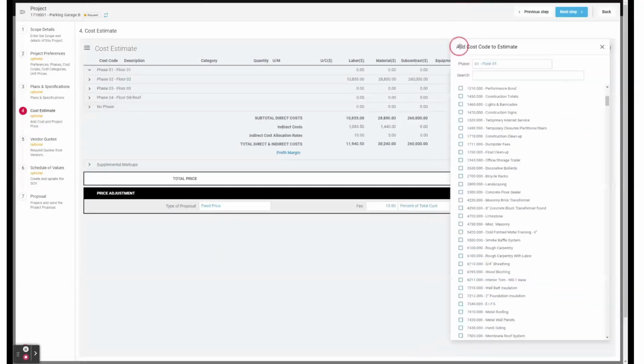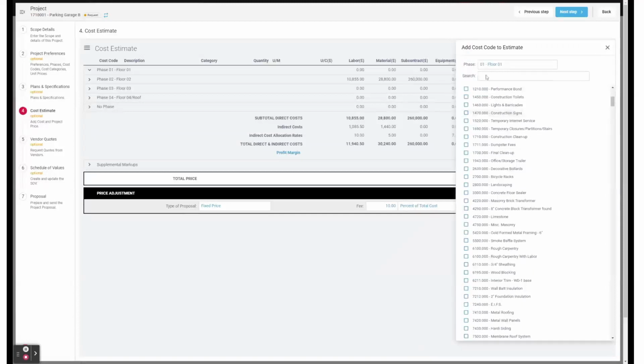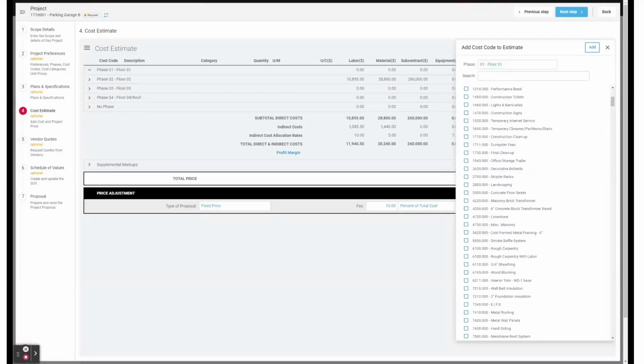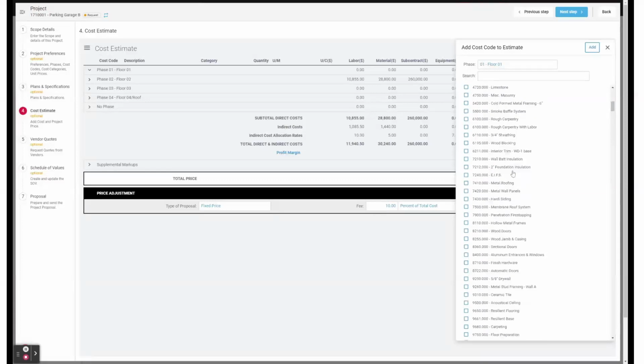But first thing, we are going to add some cost codes. Now, the cost code window can be moved around, so you can put it wherever you want it to be. Then, using the search functionality, you can look for whatever you need. You can use a simple term, or you can use the cost code number. Anything you put in there will search through all the cost codes available in your database and make them easy to find. Then you can add them by checking the checkbox, but you don't have to add them one at a time.